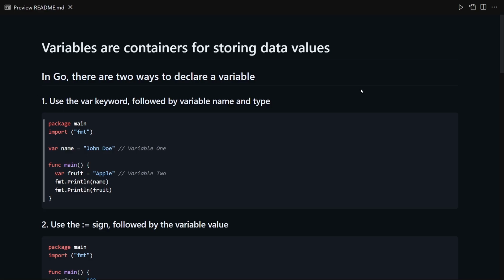Alright, so that was it for the setup and the structure of the course. Now let's begin our conversation by first talking about what in the world variables are, how to create them, and why you should care about them. So what is a variable? You can think of a variable as some sort of container for storing data values.